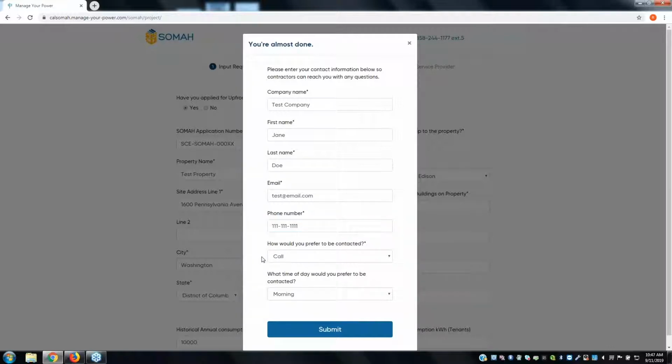and how you prefer to be contacted, whether that's through call, email, or text, and the time of day that you'd prefer to be contacted, whether that's the morning, afternoon, or evening. And so once you've entered in that contact information, you can go ahead and click Submit.